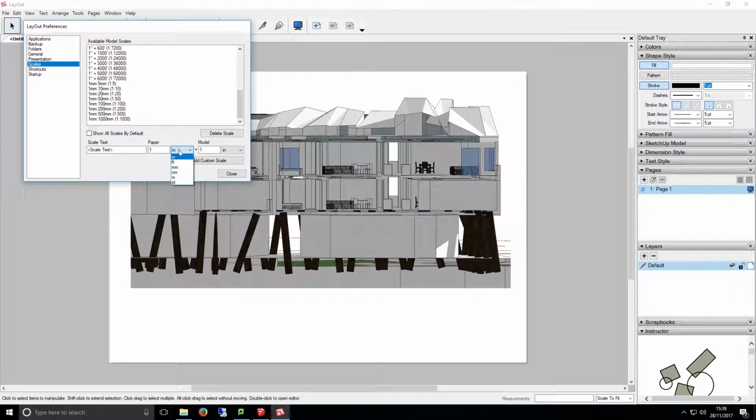Change both the units you see here to millimeters, and put in your desired scale factor into the box on the right, in the Model section. For example, if you wanted a scale factor of 1 to 75, you'd put 75 in this box, and then click the Add Custom Scale button.